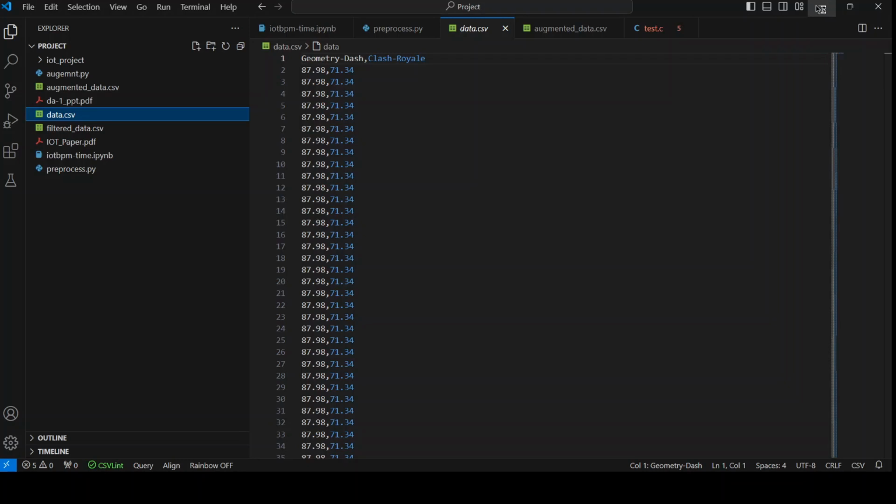In this video, I'll be talking about our pre-processing of the data. This is after we've collected our data from the sensor. As you can see here, the data.csv file contains the BPM values of both the games that we've collected data for, that is Geometry Dash and Clash Royale.